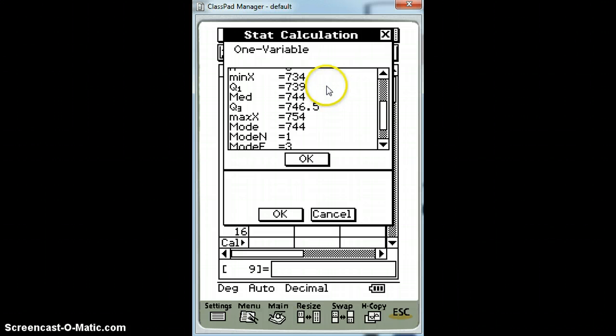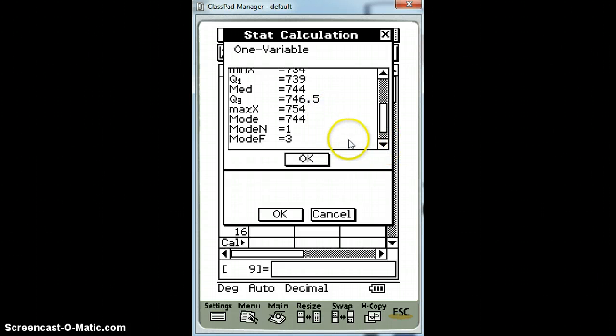Q1 is the first quartile, or the 25th percentile, and Q3 is the third quartile, or the 75th percentile. We're also given the mode, which is 744. We are given the number of modes, which in this data set is 1, and the frequency of that modal value, which is 3.